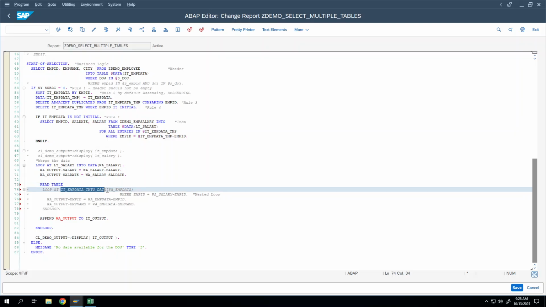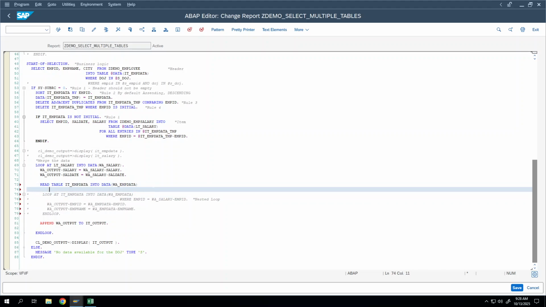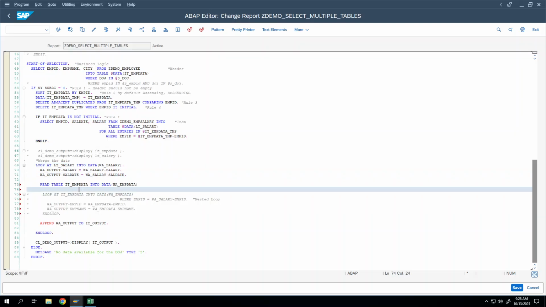Read, into work area. The rest of this is common, from internal table into work area. You can use inline declarations in the read statement. Which record do you need to read? What is that one record you wanted to read? Employee ID. Every time, the first record, first employee ID. How to pass it? With key.